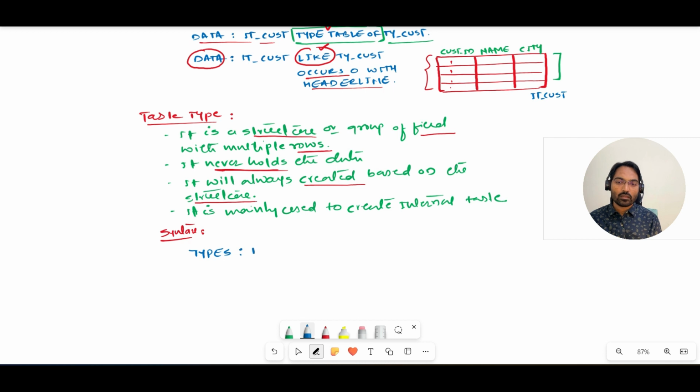Then TT_CUST. Like the structure we have created with the name TY_CUST, similarly the table type will be created with a naming convention like TT_. The name itself represents a table type. Again, the bottom line is that every client will have their own programming guidelines. If you don't have any, then follow the same one I'm following. Otherwise, you can follow the client standard.